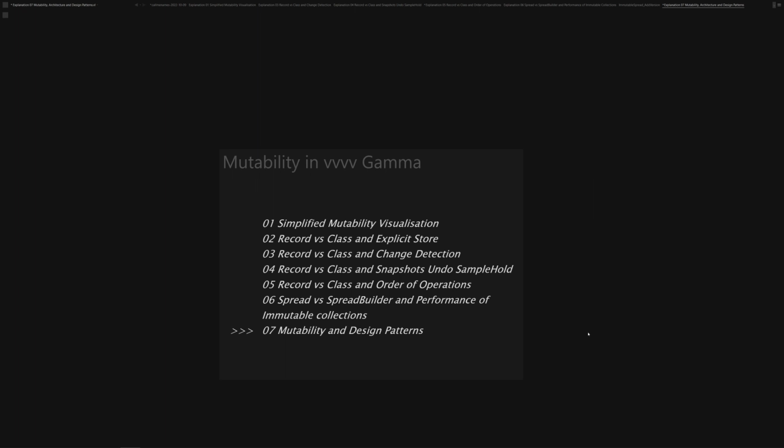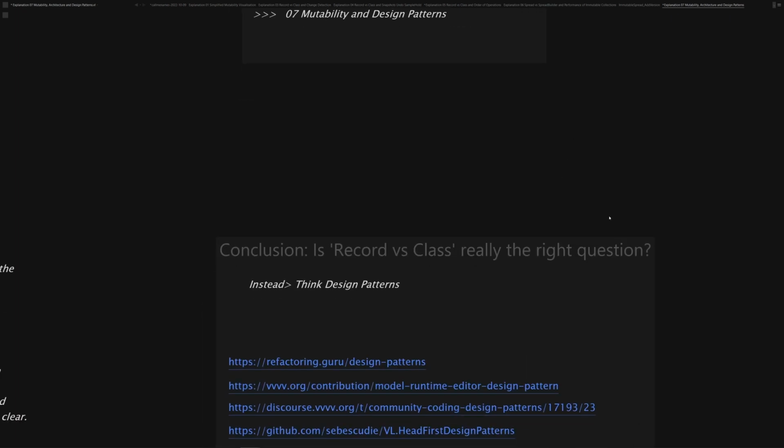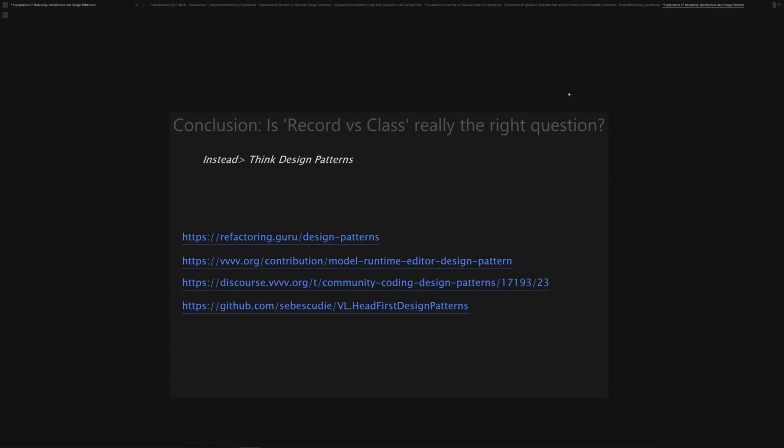For the conclusion, we zoom out again to the architecture level when you're thinking about your next application. And if you're thinking, oh, should I use a record or a class because of something you've learnt today, I'd ask you to consider if that's really the right question. Instead, I'd encourage you to look into design patterns. If you haven't heard of these, they are larger approaches to solving common software development problems. Sometimes a pattern will already call for a mutable or immutable type. There are some links here to documentation and some examples of these that have already been implemented in V4.